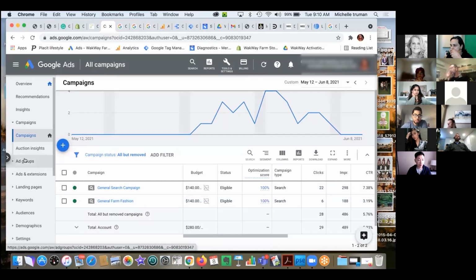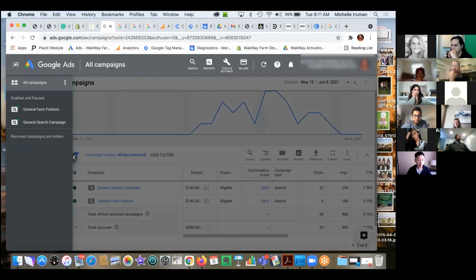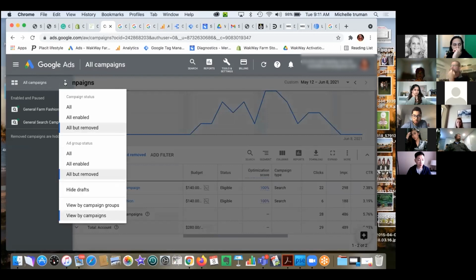So if you click on the top left on the hamburger menu in the gray, right next to the Google Ads logo. Yep, perfect. Oh, the little three horizontal bars. Perfect. And then click on the three vertical dots next to all campaigns. And then click the by campaign groups down at the bottom. Can you scroll down at all in that window? Nope, that's it. Okay. Go ahead and click the by campaign group.